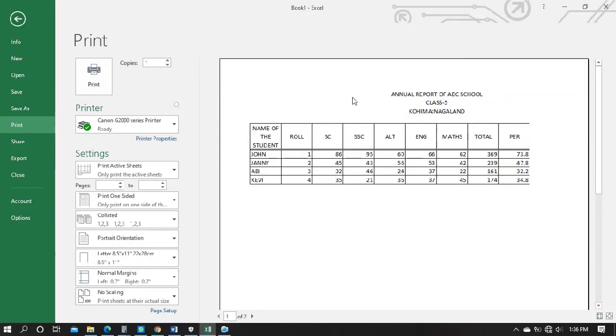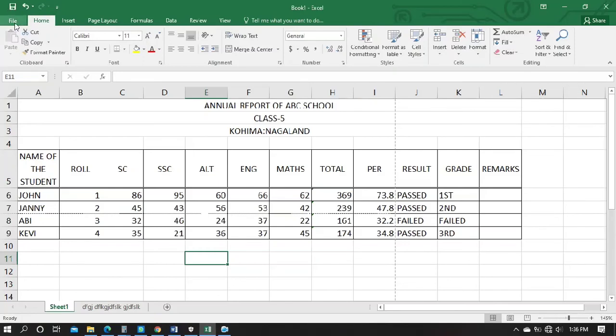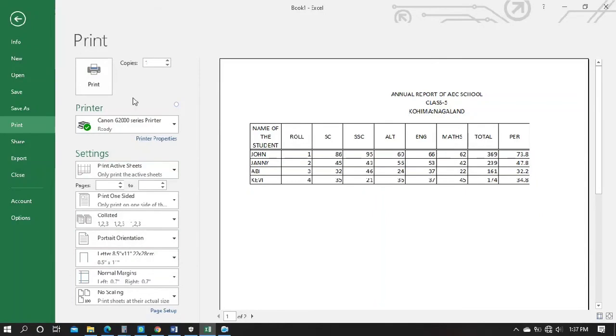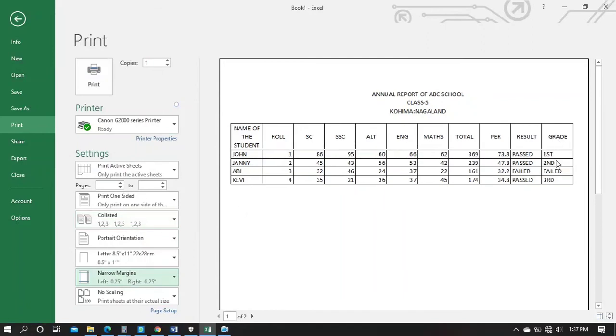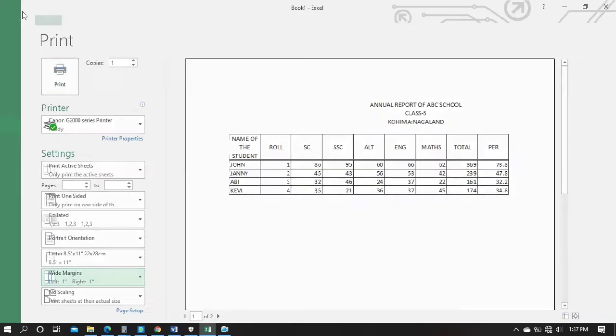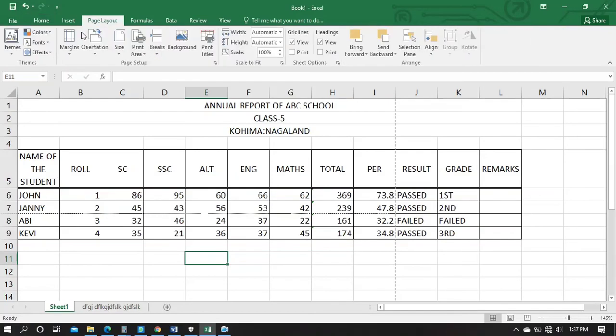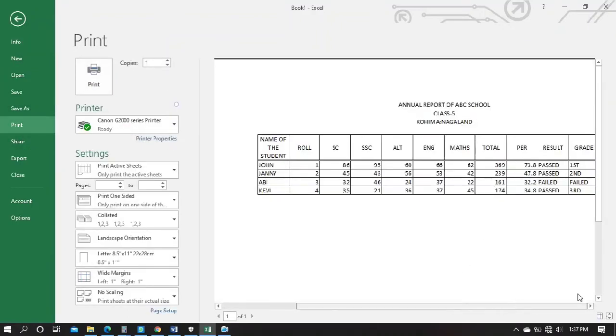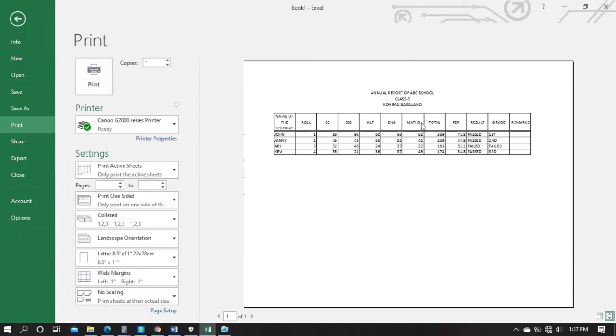If you want to see that, you have to change your margins. Let's go to the print again and see the margins. Narrow margin. Yeah, up to grade we can see it. Now it's a narrow margin. If you go wide, we cannot see. So if you want to see all those things, you can just change it into the landscape. You can go to the page, orientation, landscape. Now let's go to the file, print option. Now we can see everything. See, up to remarks you can see.